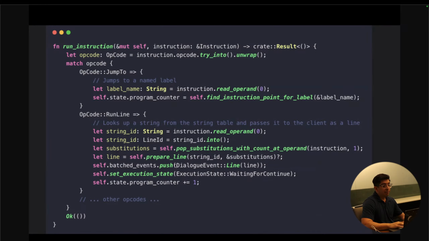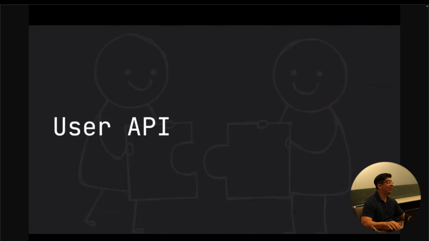So it just pushes to an event called line, and then executes that state, and then again it increments the instruction pointer by 1. So you're literally just moving 1 down the instruction pointer, and so the next time it runs, it'll just be at that 1. That's all the magic hidden behind a lot of this. So, user API.